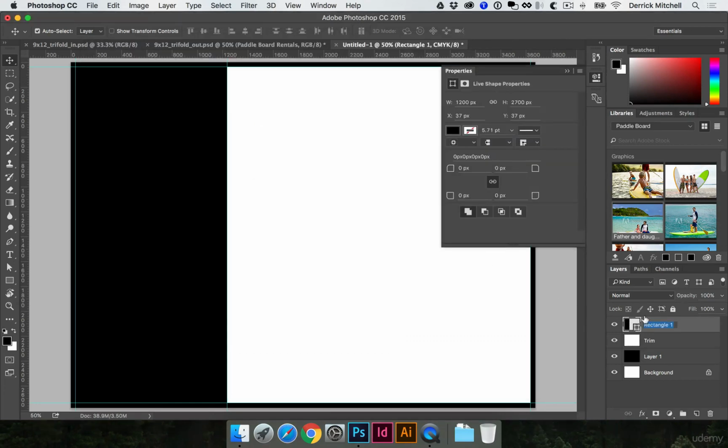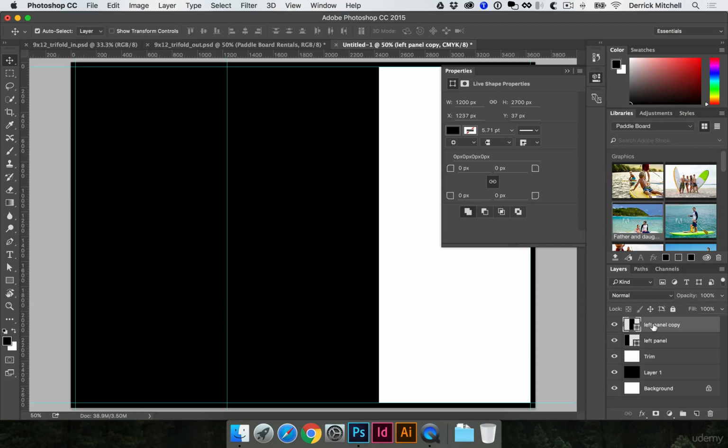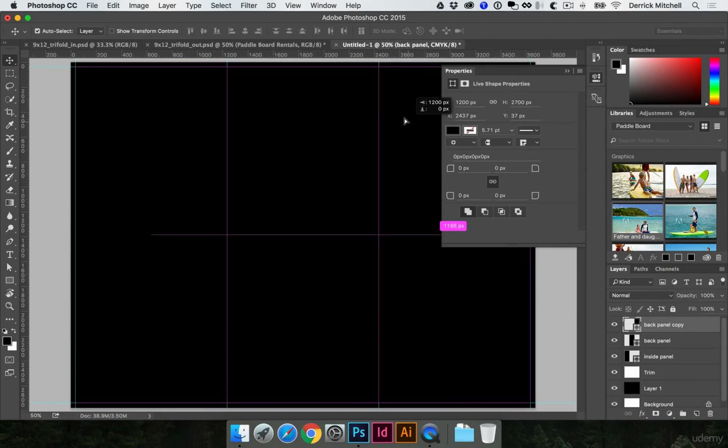So we're going to name this first. We'll call it left panel. Alt drag a copy, and now that snaps into place, and this is our back panel. And actually, technically, this isn't the left panel. It's left on the screen, but it's the actual inside panel of our brochure. And then I'm going to drag down another guide. I'm going to Alt click and drag to create another copy, and this will be the front cover.